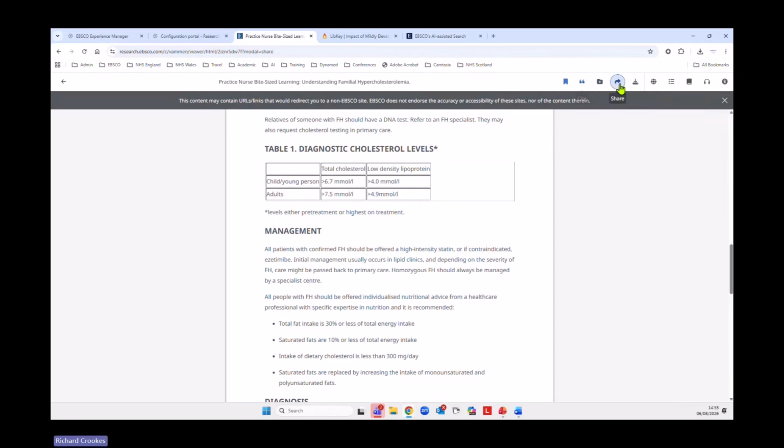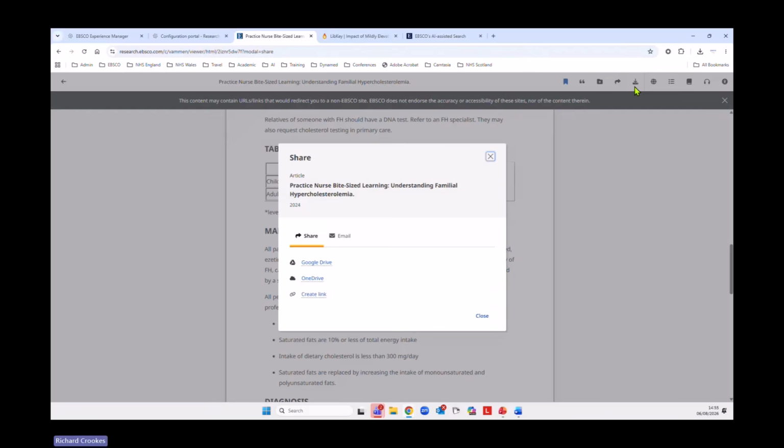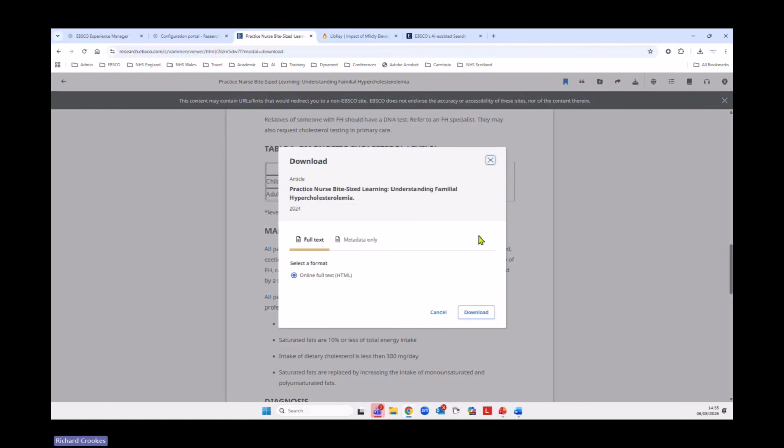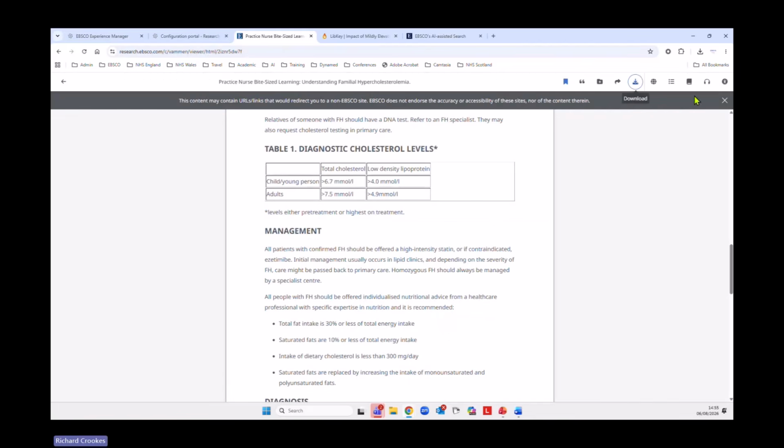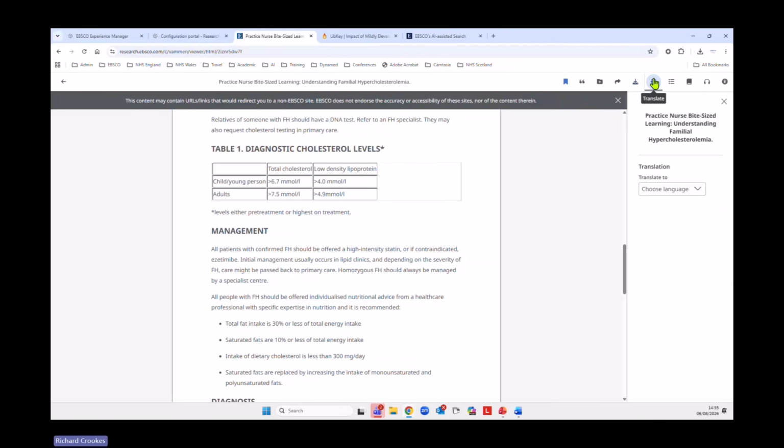Sharing also is available here. And the download option, of course, means you can download the HTML version of this article as opposed to the PDF in the previous one. And there's also the translation icon.